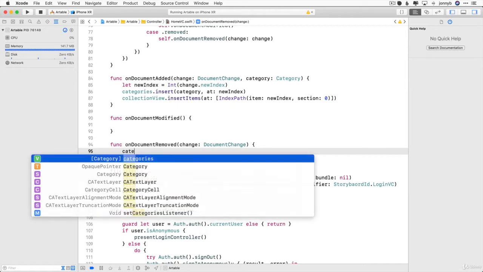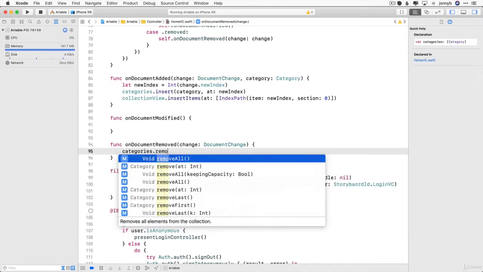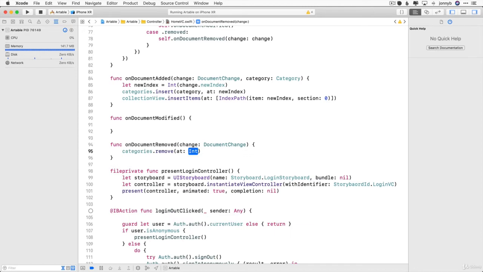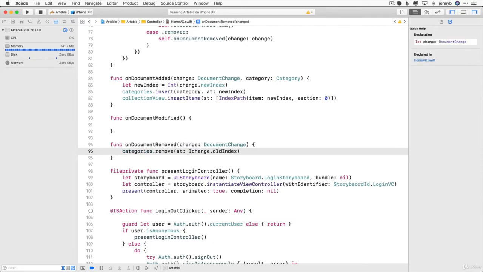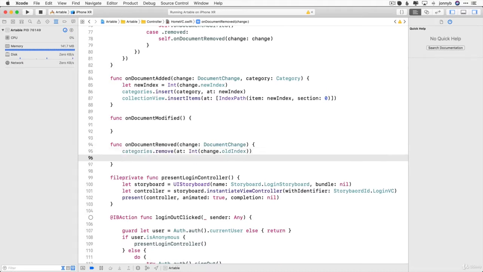So we're going to say categories.remove at, and then we say change.oldIndex. Now we're going to need to cast this as an int. There we go. And so now we are deleting it from our categories array. But that's not enough. We need to tell our collection view also to remove it from the view itself.